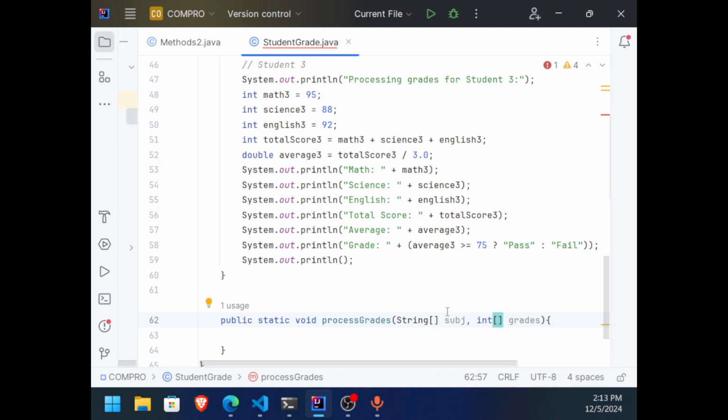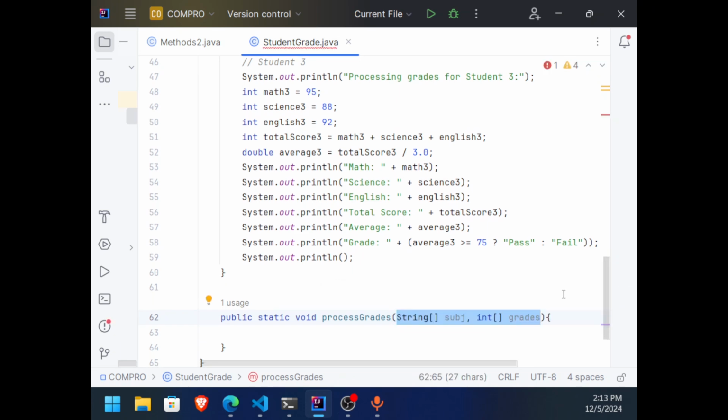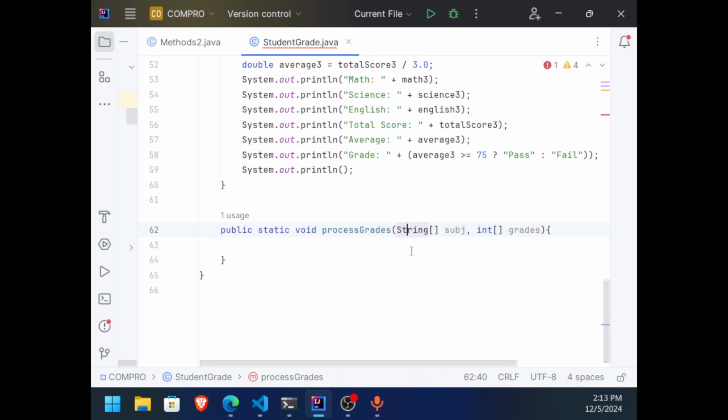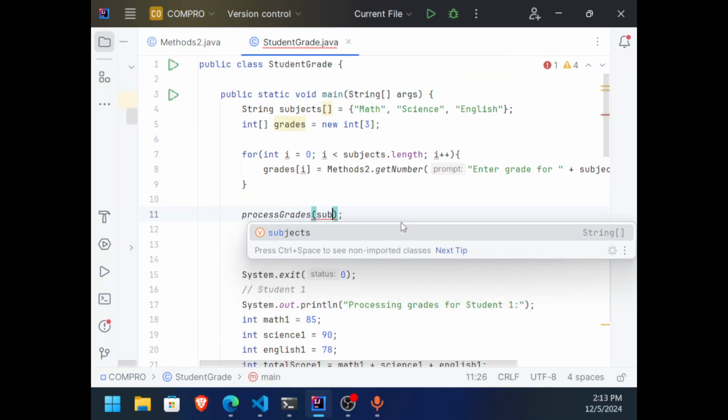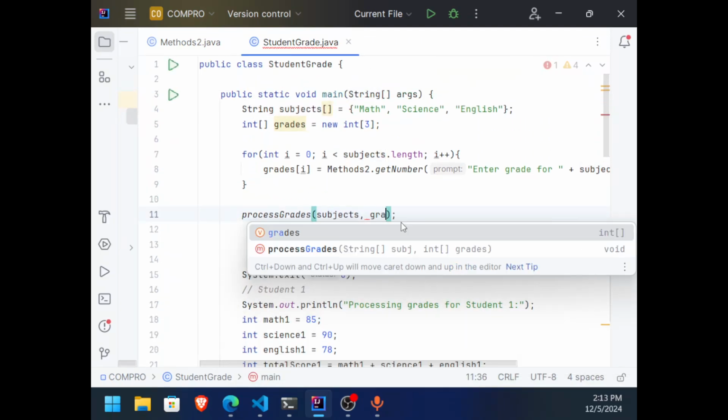Like what I said in the lesson that I discussed, parameters can be of any data type. It can be a primitive data type. It can be arrays. It can be even a class data type. We can even pass the scanner object here if we need it, but we do not need that yet. So I'm just going to have the array parameters. First the subject, and then second the grades.